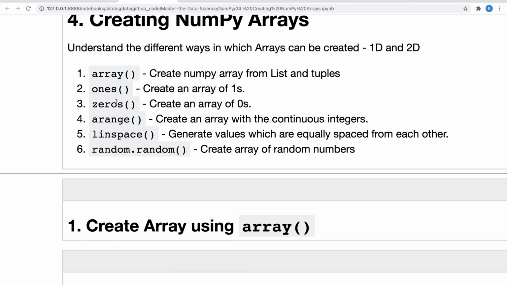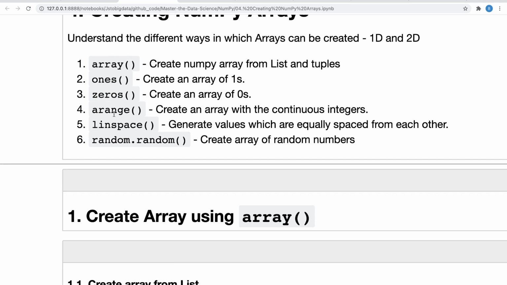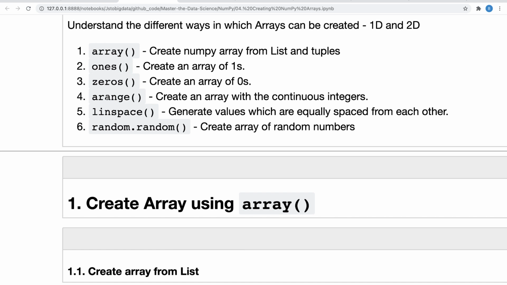Similarly, if you want an array which is filled with 0, you can use the zeros function. Then we have something called arange, which is nothing but array range. So range functions you already know. If you use range function 1, 5, it will start from 1 to 4. Similarly, if you want to create an array from a range function, you can do that. You can specify a start, end, and the step. Then it will create an array.